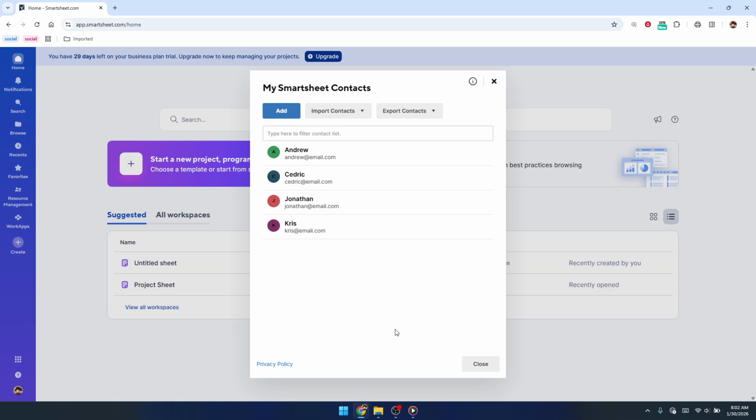When everything looks correct, click the Import button. Smartsheet will then process the information and add those contacts to your personal contact list. After the import completes, you can immediately start using these contacts to share sheets, assign tasks, and collaborate more efficiently across any sheet in your account.